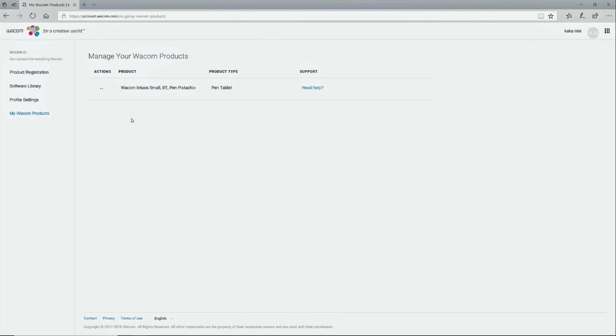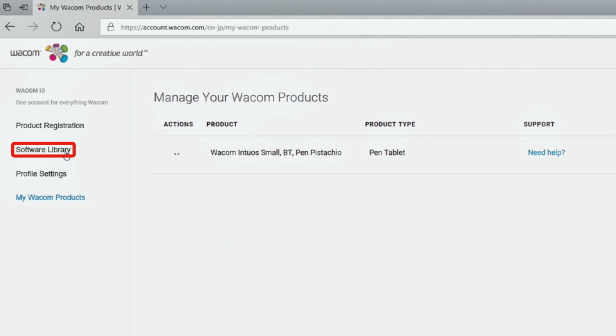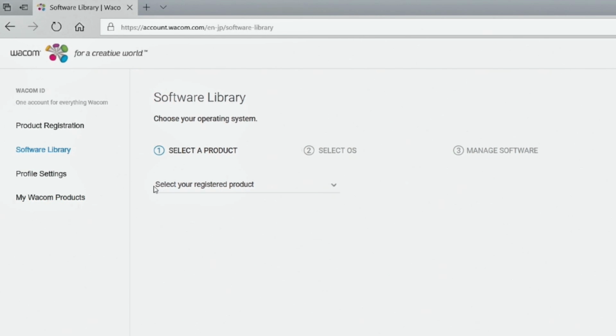Downloading software, checking serial numbers, and installing. If you purchase a Wacom Intuos, you can use CLIP Studio Paint as part of the bundled software. To access the available software, click Software Library. Select the registered product and click Next.